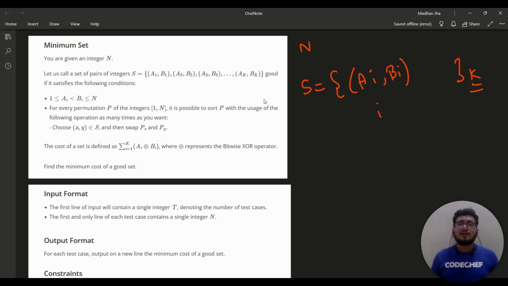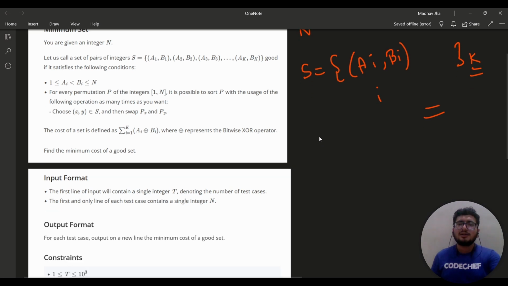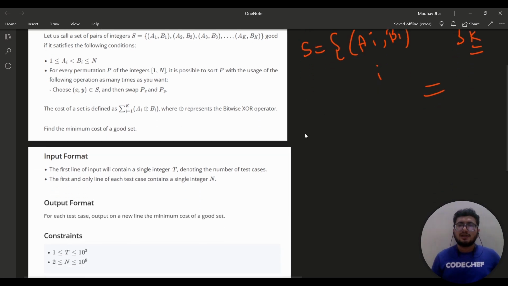Now these numbers have some conditions that they need to fulfill. The first condition is that the element ai has to be less than the element bi, and the elements have to be between 1 and n. So with this, we have our n and we have made our set S. Next up, there's one more condition. Let's assume that given n, we can construct any permutation. We can have n, n minus 1, n minus 3, anything that we want of our choice.